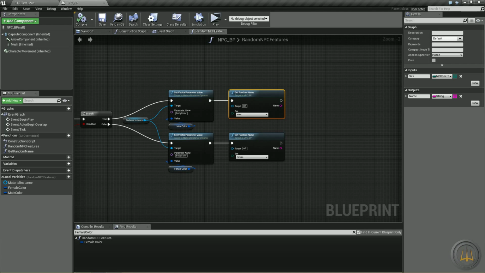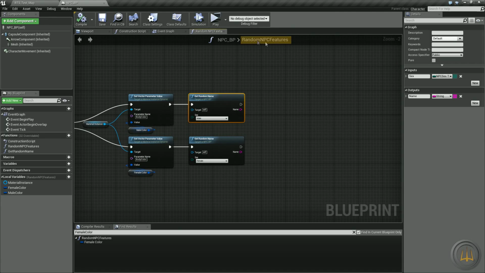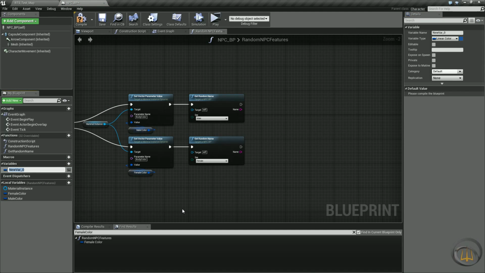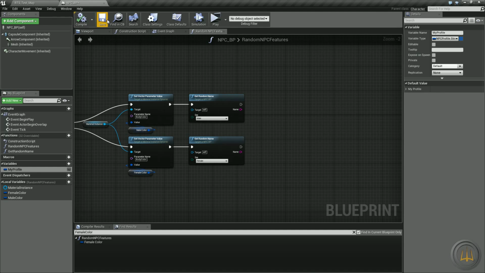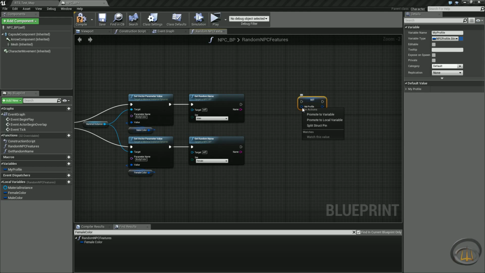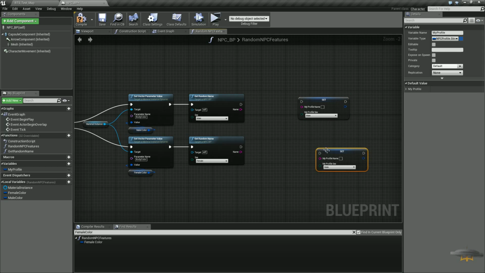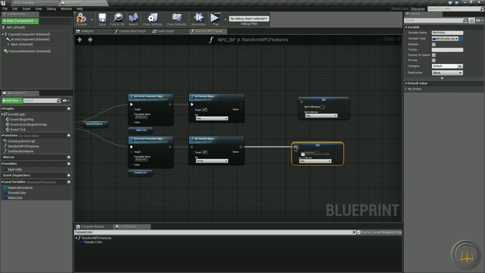Okay, so go ahead and jump back into your NPC function, the random NPC features. Drag in your struct. Actually, we need to make a new variable. This is a regular variable, not a local. Let's call this my profile, and it needs to be of type, what do we call that? We call that NPC profile struct. Compile and save it. Let's go ahead and drag this in here as a set. Right click on the pin, split the struct, and Control W to give us a second one. Okay.